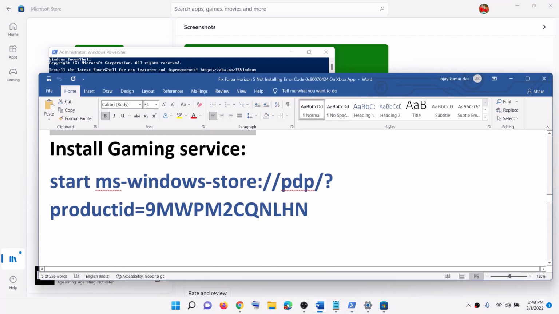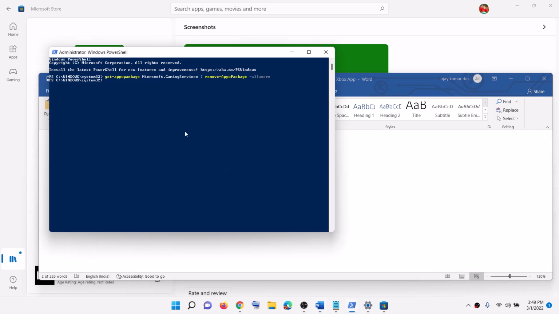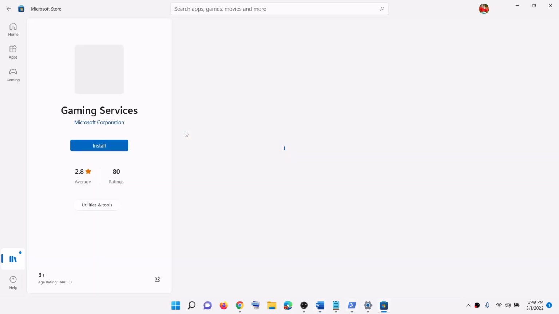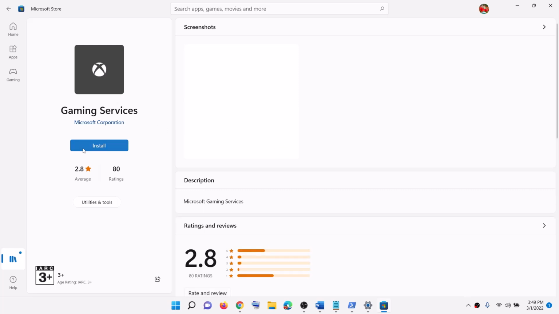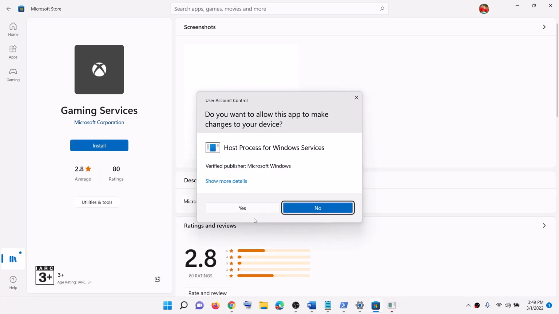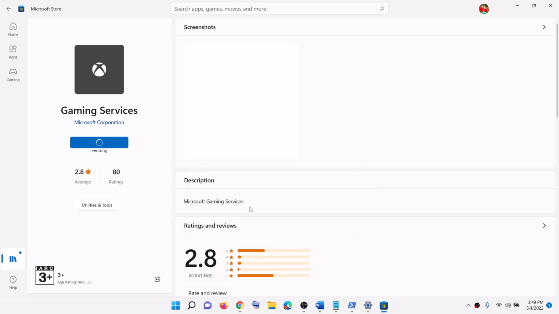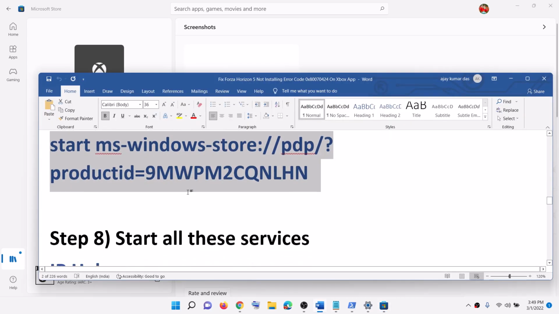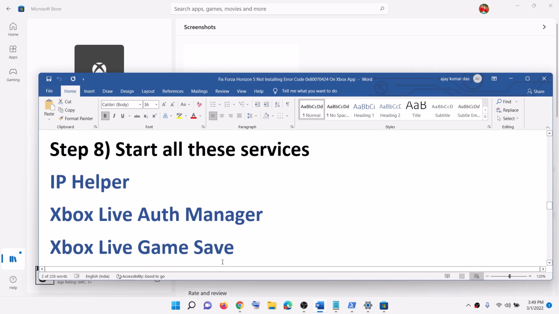Now copy this command. Paste it on the same window. Hit the Enter key. This will open Microsoft Store. You will see the option to install gaming services. Click on Install. Click on Yes to allow. And let the download complete. Now, once gaming services is installed, now you can open Microsoft Store or Xbox app and then try to install the game. Now, the next step is to start all these services.